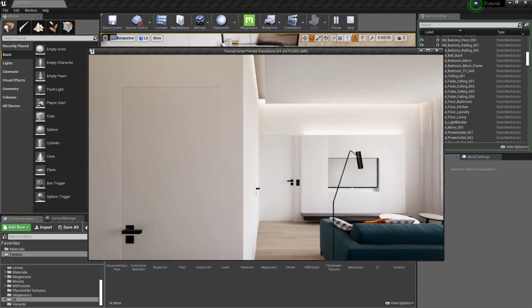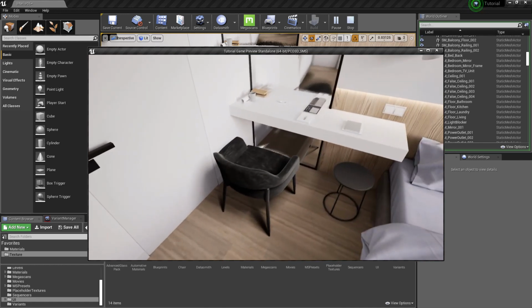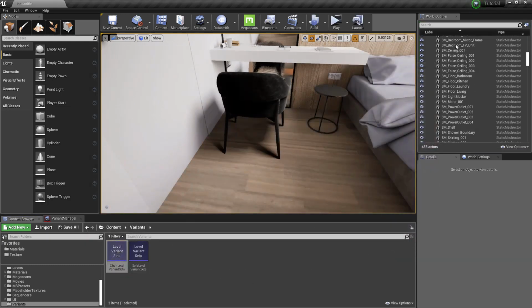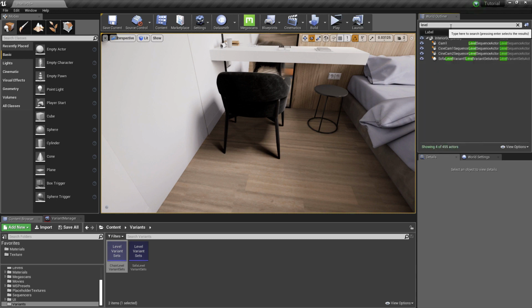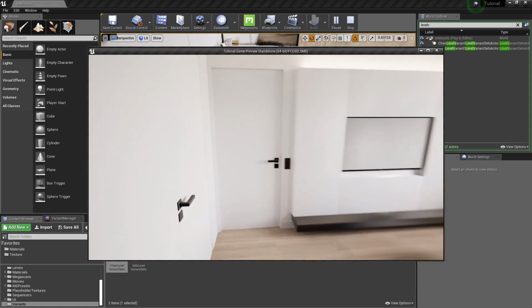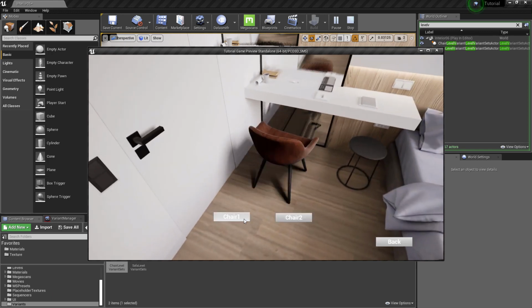Let's hit play and check our chair widget now. It's not working because we forgot to add the level variant set inside our scene. See, we only have the sofa level variant set added here. Let's see if it works now. And there you have it.